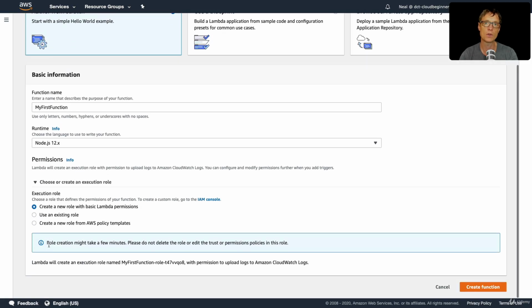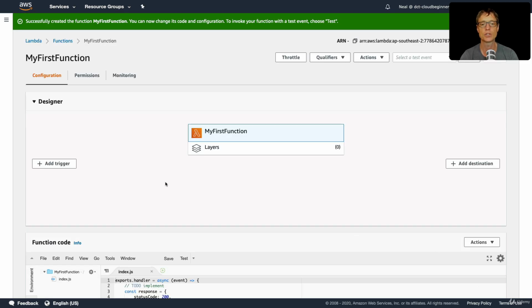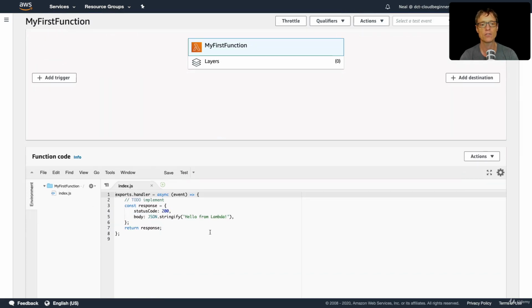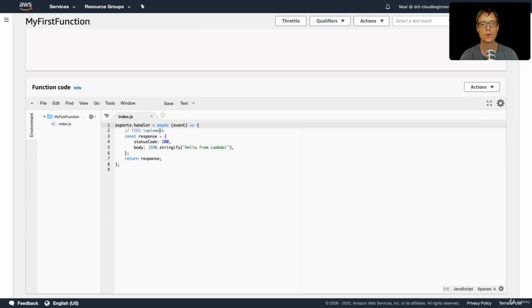Now Lambda needs what's called an execution role. That is the IAM role which Lambda uses to have rights and permissions to other services. By default, it will create a new role with basic Lambda permissions, and I'm okay with that for this test. So we can just choose Create Function. We now have our function. If you select this option here, which is selected by default, you then get to see the function code underneath. In this case, we have a super simple bit of code, and all this is going to do is return the words hello from Lambda.